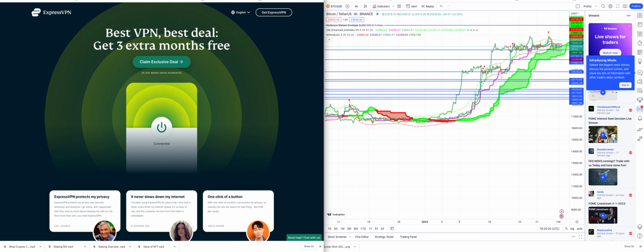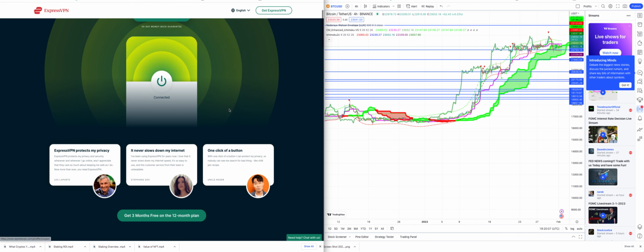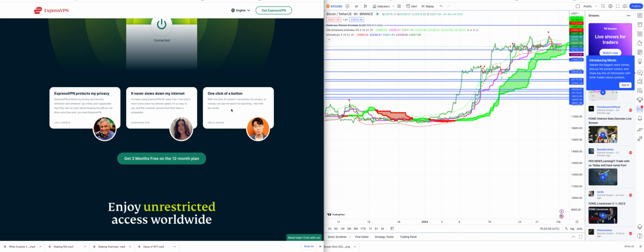NordVPN, also this one, which is ExpressVPN, works really good too. So you guys have some different choices to choose from. I definitely encourage you guys to get a VPN when you're trading, or get a VPN in general when you're just using the internet. It's ideal. You've got to protect your IP address.